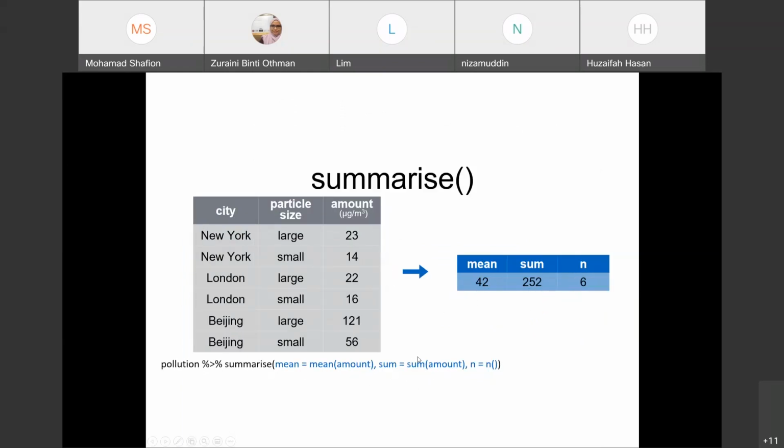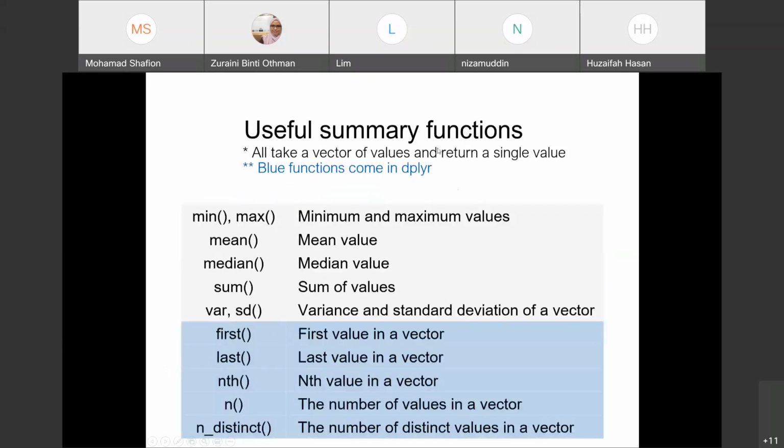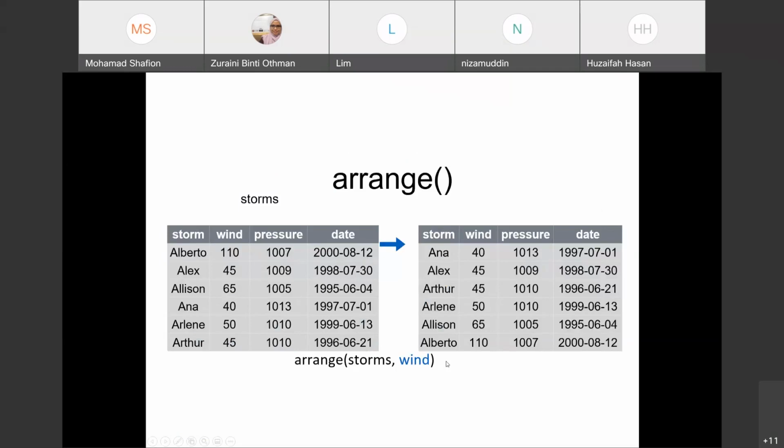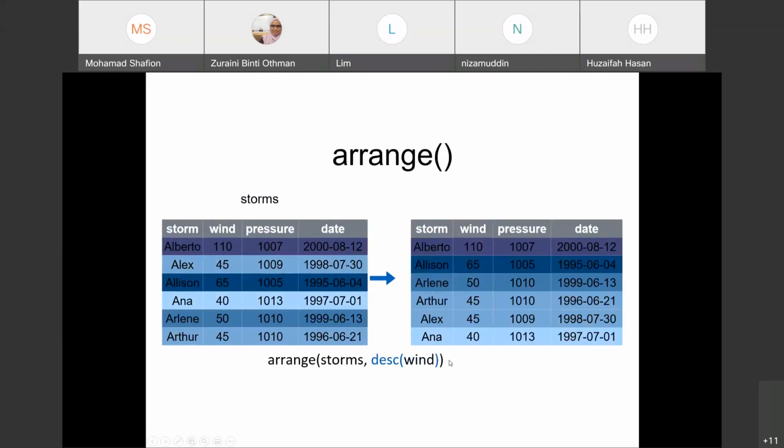Then you can also summarize by finding the mean of amount and the sum of the amount here. And how many data points are involved? 1, 2, 3, 4, 5, 6, from n. And these are useful summary functions. This is the summary just now, including the first value in a vector and the last value. This is the function arrange. If you want to arrange your data, you may see this example of how they arrange it.